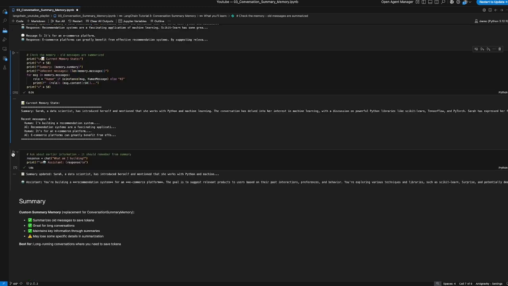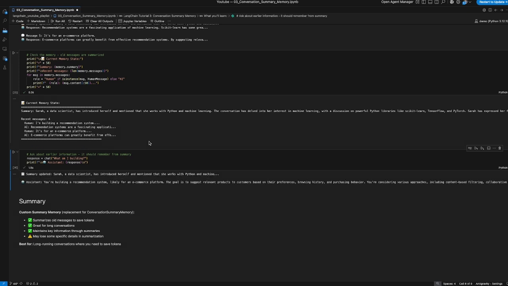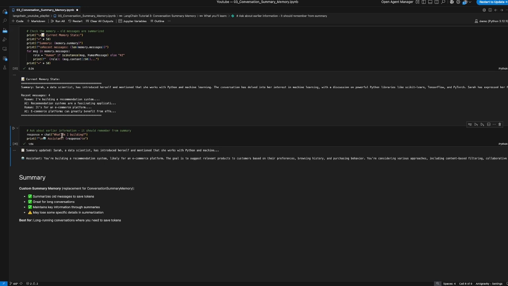Finally, we test the agent's contextual awareness by asking, "What am I building?" Since the answer, "a recommendation system for an e-commerce platform," was in the summarized part, the agent successfully pulls the information from the summary and provides an accurate contextual response.